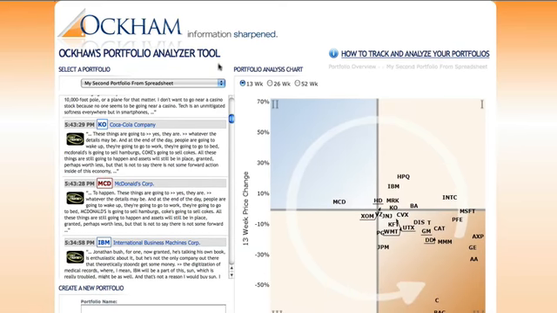And that's how you set up portfolios in the Portfolio Analyzer tool from Occam.